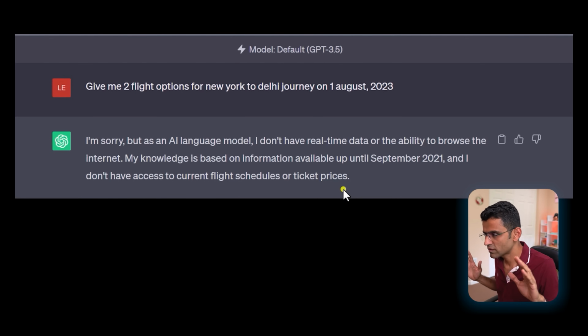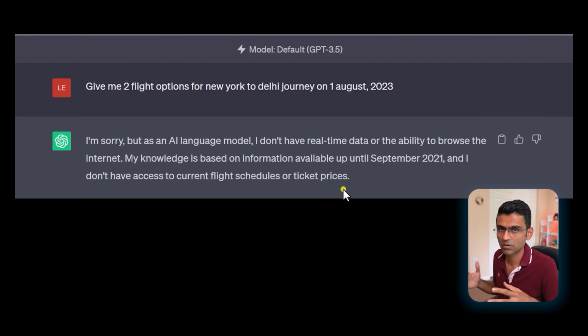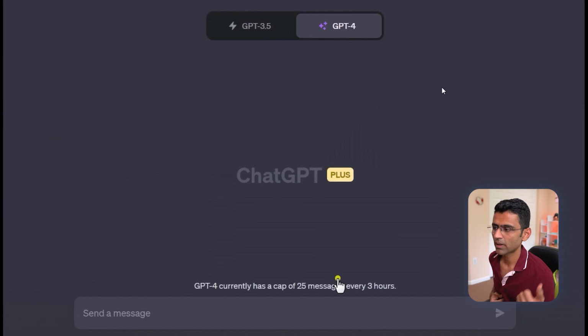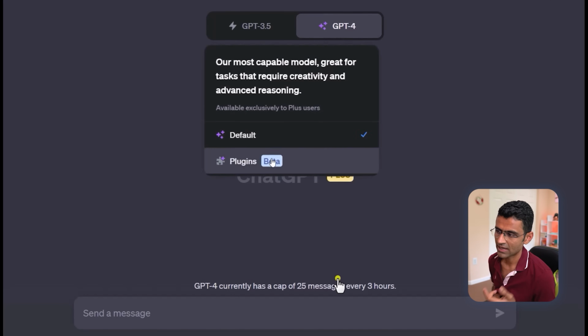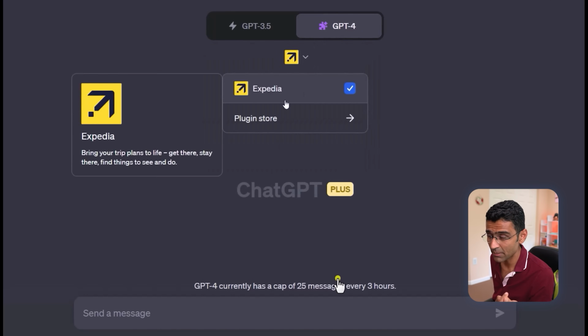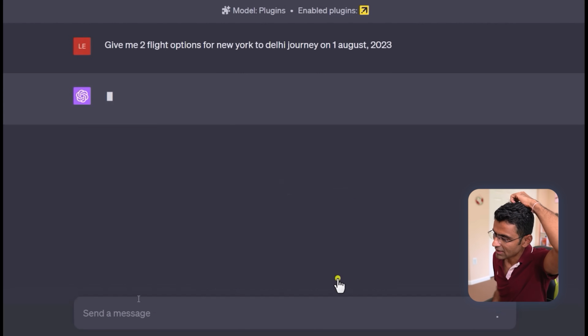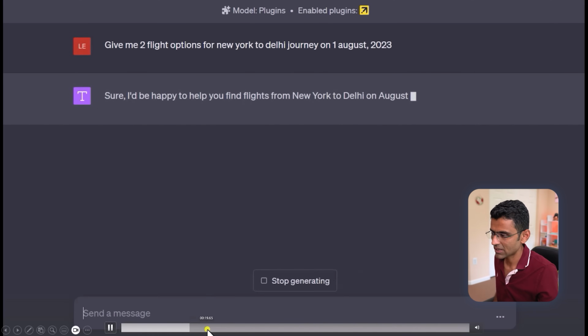When you say, give me 2 flight options from New York to Delhi on a given date, obviously it won't be able to answer because it has knowledge till September 2021. But if you have a ChatGPT Plus subscription, there is this thing called plugins, and I have installed those plugins, especially the Expedia plugin. Expedia is a website which helps you find tickets. And when I give the same question now with the plugin enabled, magically it will start working.